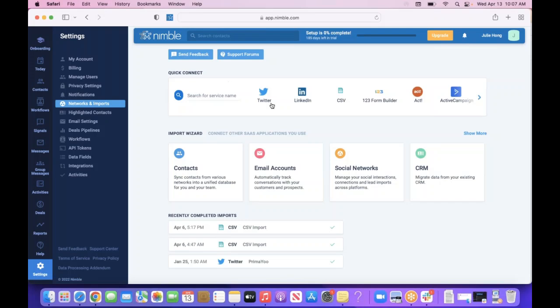Nimble also works with LinkedIn and Facebook as well, not just Twitter. And we can demonstrate how to utilize Nimble with social media using our browser extension, Nimble Prospector. I'll show you how that works later on.